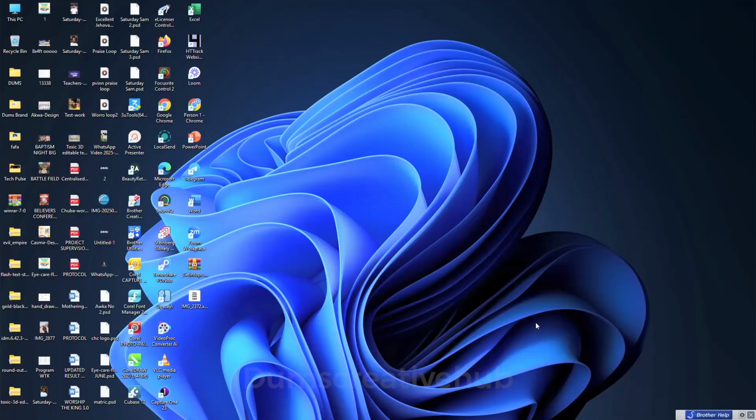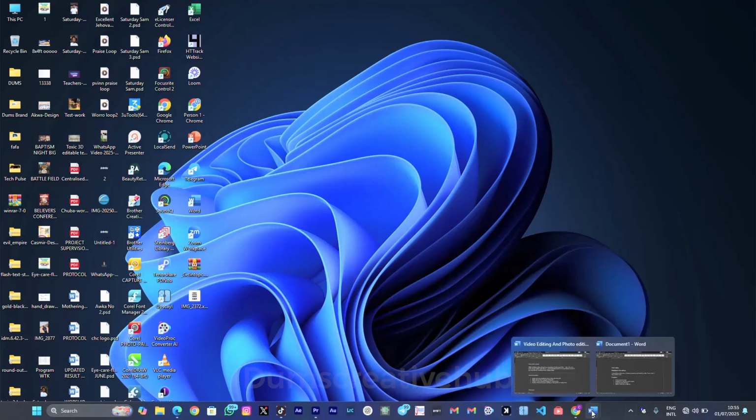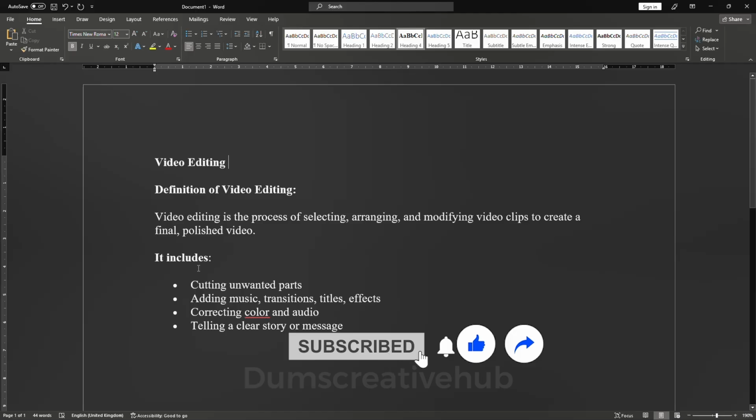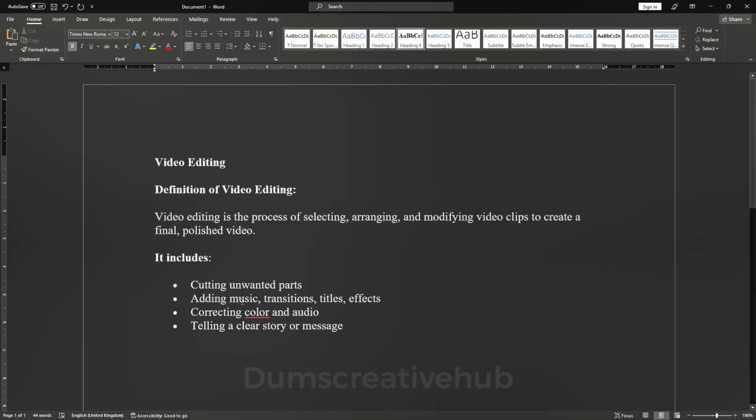But before that, let's quickly know what video editing is all about. So here we have that video editing is a process of selecting, arranging and modifying video clips to create a final published video. It includes cutting unwanted parts, adding music, transitions, titles, effects, color corrections and audio, telling a clear story or message. You may not really understand this now if you're not into it.